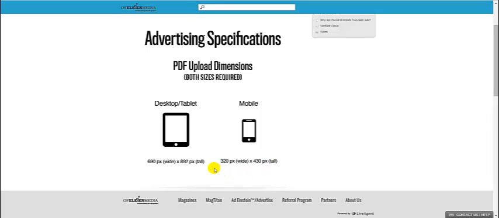And if you've watched any other tutorial videos of ours, you'll know that the reason we require both sizes is because Add Einstein will take these two core sizes and morph them so that they literally work on hundreds of browser device combinations without you having to do anything, and they'll look beautiful. So these are the dimensions that you want to create that PDF in.